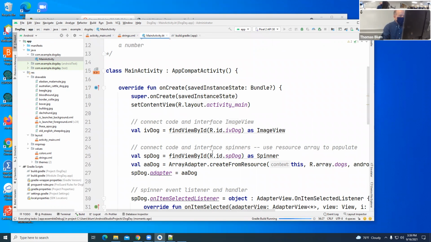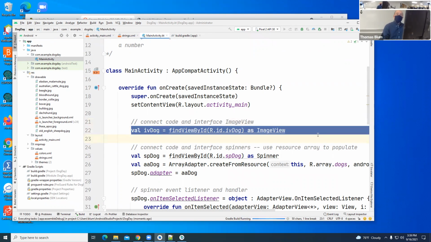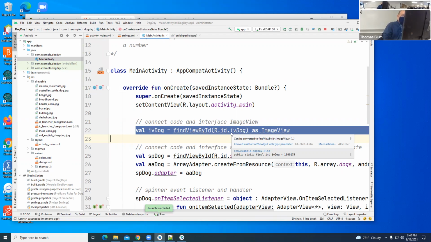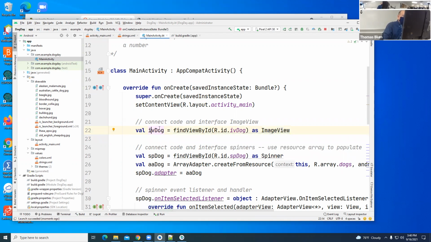So this is going to pop up soon, maybe. I connect in code to the interface. So I had something called IV dog. You know that I like to use a prefix that says what kind of thing it is. IV is ImageView. And then another part of the name that says what it's about. So this one has something to do with the dog. So it's IV dog. It's an image view, and I give it the same name as the ID. I have a spinner, which is SP dog.